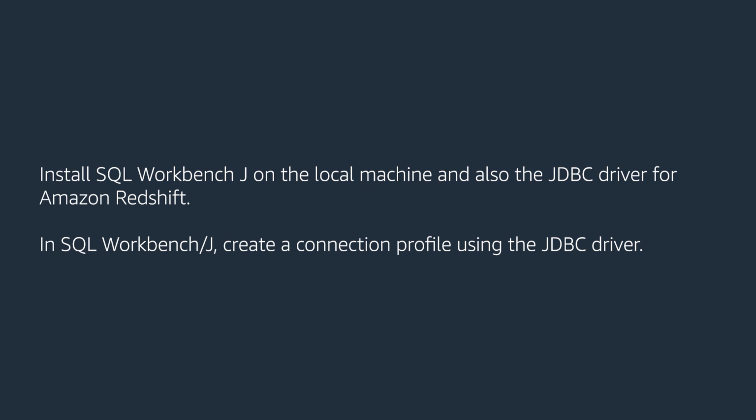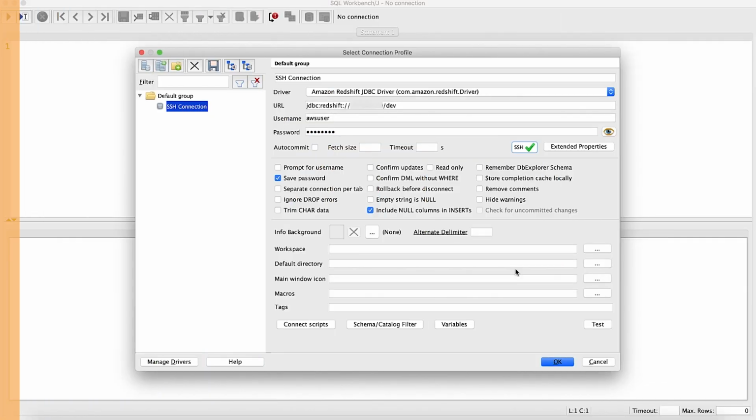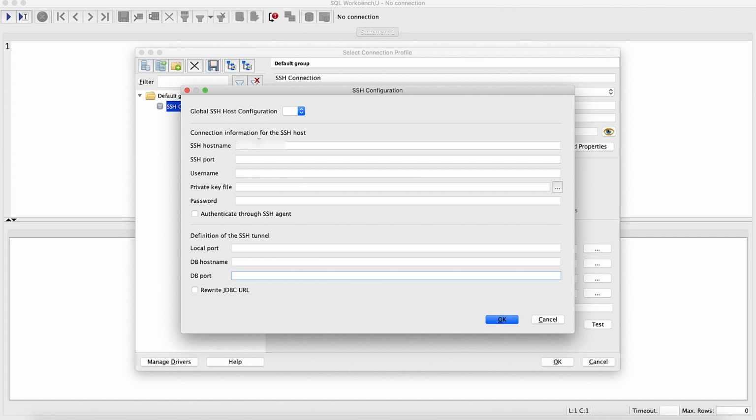Now let's create the tunnel. Install SQL Workbench J on the local machine and also the JDBC driver for Amazon Redshift. In SQL Workbench J, create a connection profile using the JDBC driver. To configure the SSH connection in SQL Workbench J, choose SSH and then enter the following.